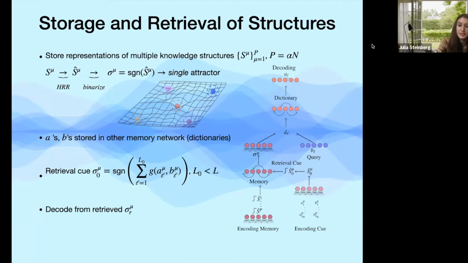So here is just a schematic of the whole process. You take the memory and you create this retrieval cue. You input that into the memory network with a binarized version. And then you come out with this memory that you've retrieved, use the context as a query, get a noisy version of the object you're looking for, put it in the dictionary, and then you'll hopefully be able to get the correct object.